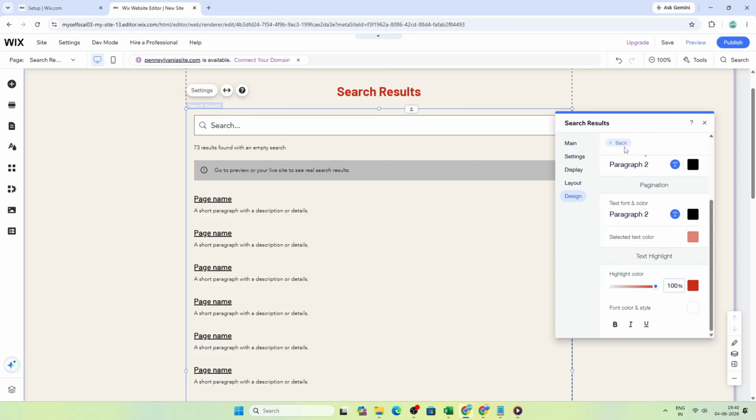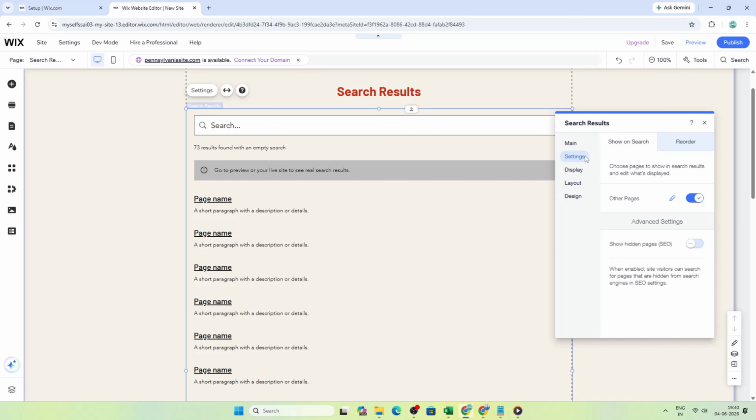Then go back into Settings and look for the Show on Search options. Turn on the Other Pages setting so the feature appears where you want it across the site. You can also enable the option to show hidden pages for SEO if that fits your setup.